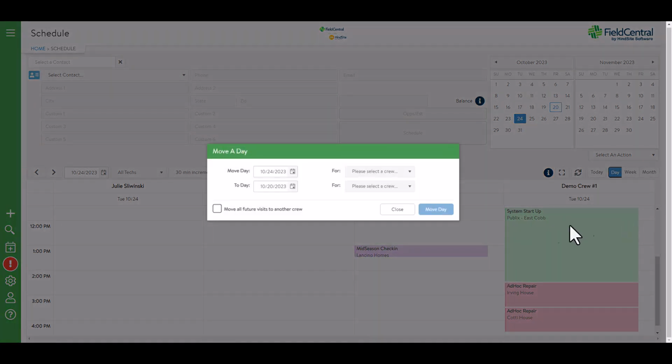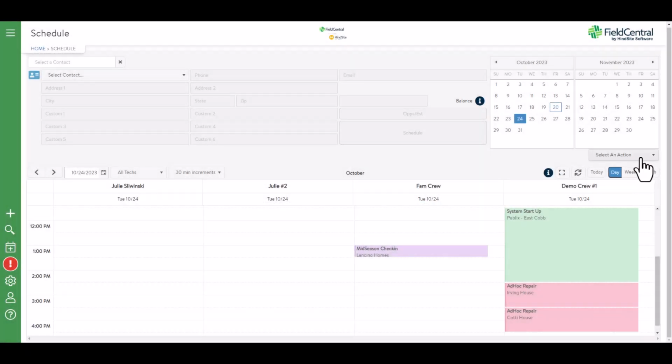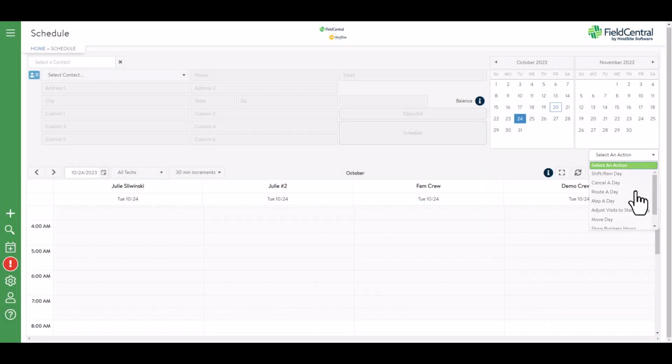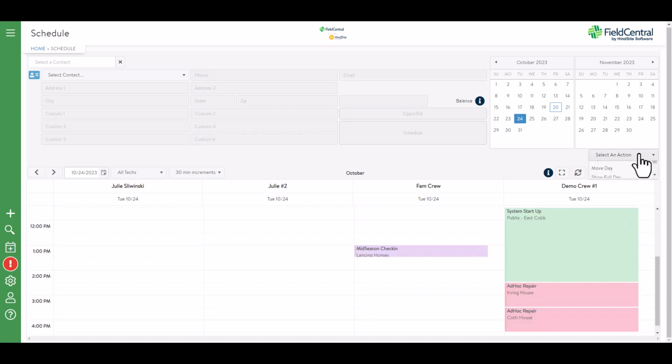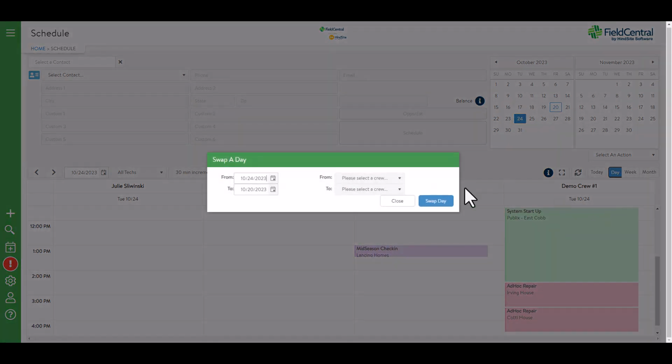Move day. We'll move one scheduled day to another crew, or keep the same crew and move the visits to another selected day. Users can also move all future visits to another crew if a technician leaves the company. Show business hours. Show the full 24-hour day or the set business hours. Swap day. Used to either swap a technician within the same day or swap one technician's scheduled days.